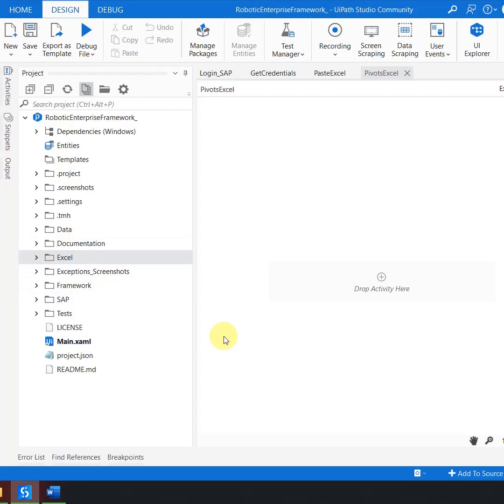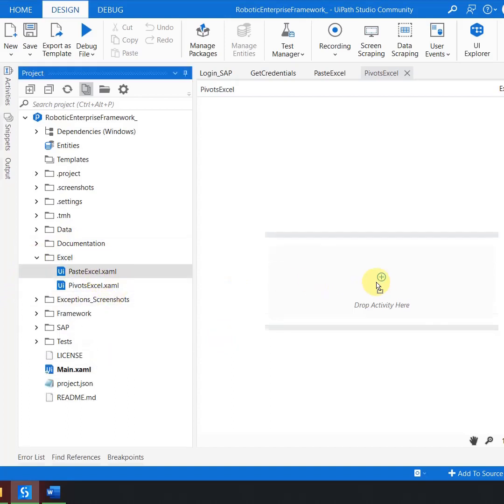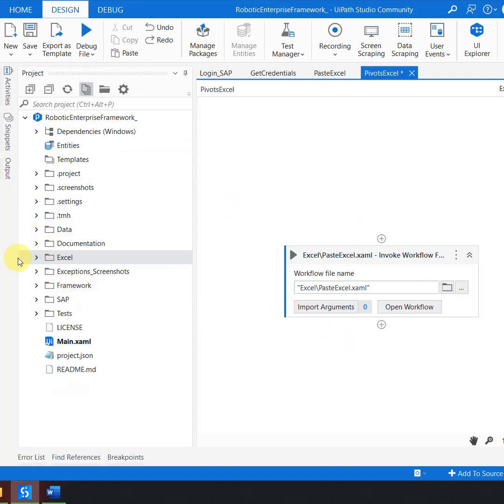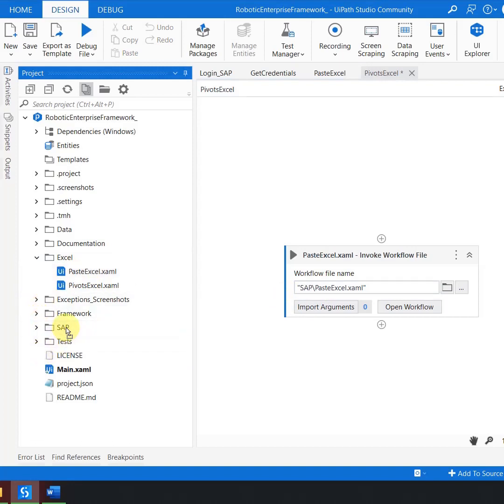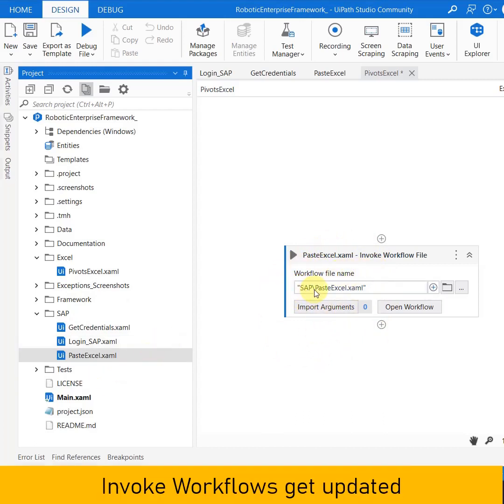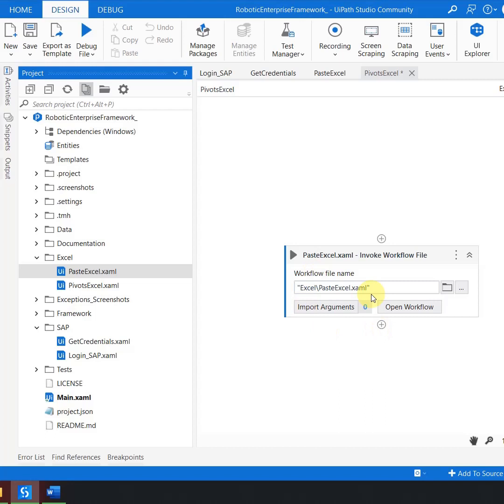One more thing I want to demonstrate is that, let's say you use this XAML in your workflow, and that is done with the help of Invoke Workflow, which is used to invoke the workflow. At any point of time, if you move the XAML in the project, this will automatically get updated. Right now Paste Excel is inside the Excel folder. If I move it to, let's say, SAP, you would notice that the Invoke Workflow is automatically updated. If you see here, it is now coming from SAP Paste Excel. I'll drag it back to Excel and this will automatically get updated. So you do not have to worry about the Invoke Workflow activities, UiPath automatically takes care of that.